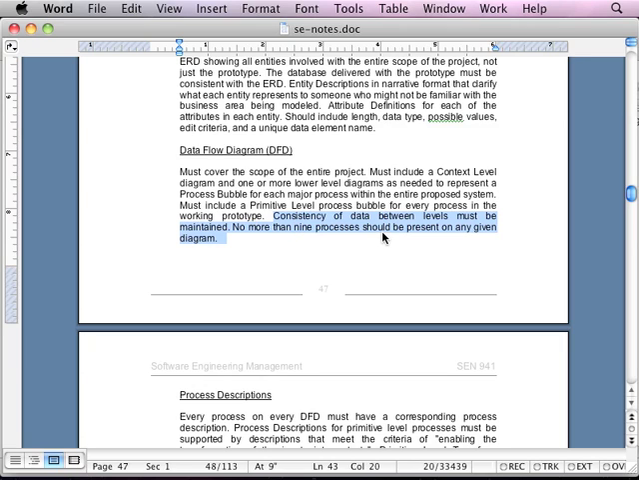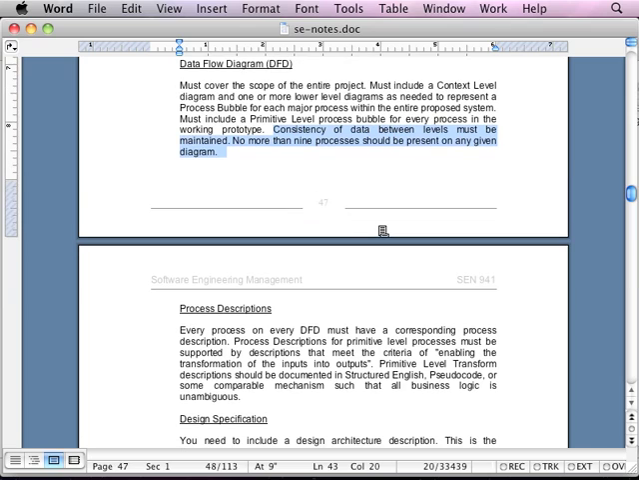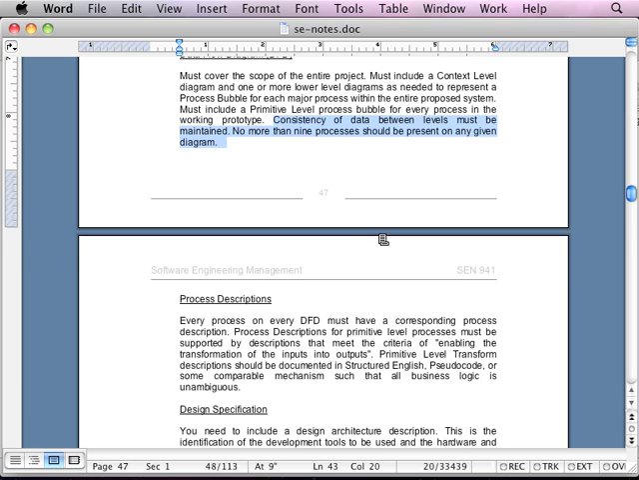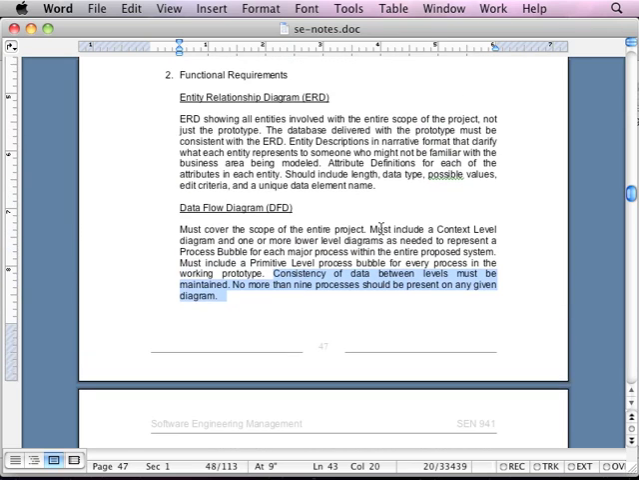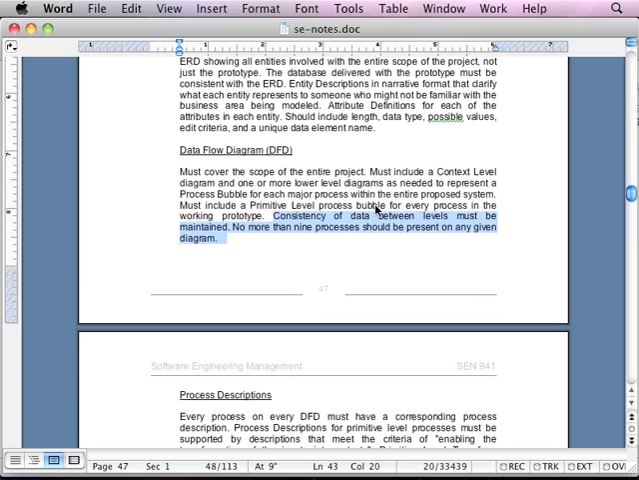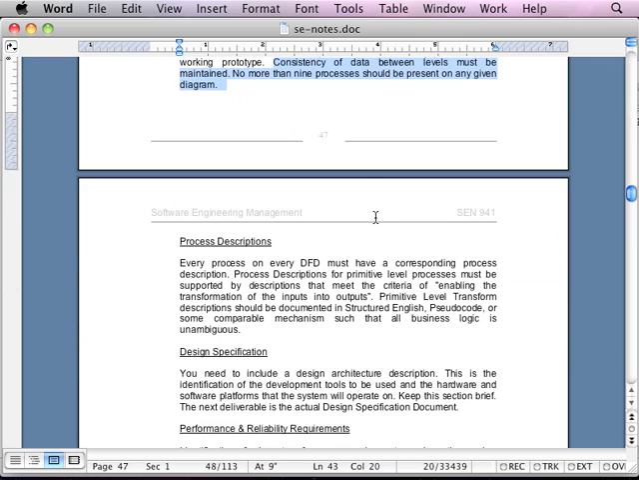Consistency of the data between the levels must be maintained. No more than 9 processes should be present in any given diagram. So that actually kind of holds true. That makes it less complex to actually look at it. So bottom line, give me a data flow diagram, at least one, and show the processes. And try to show as many processes as you can, essentially. If you give me just one process, it's too trivial.